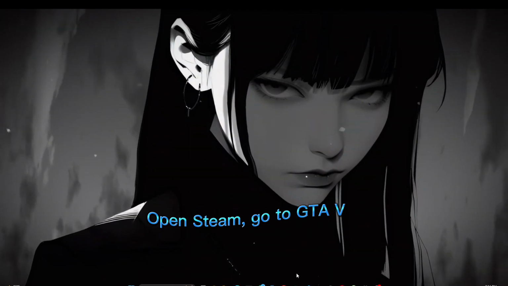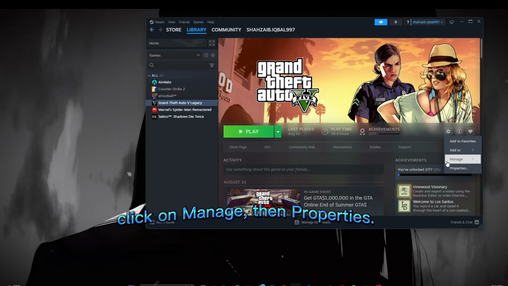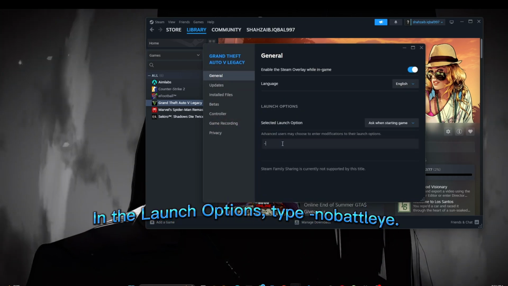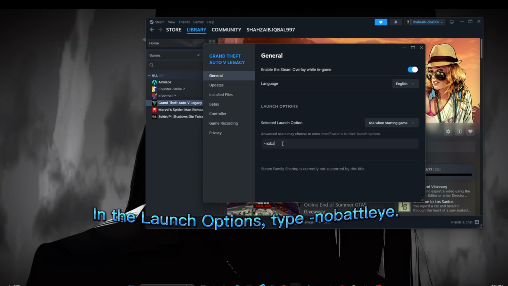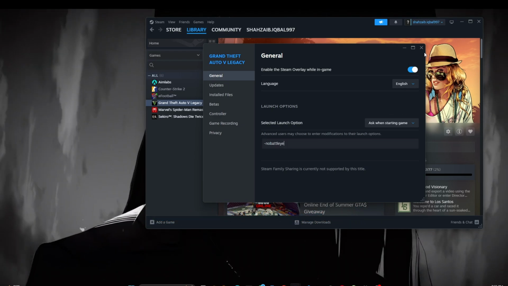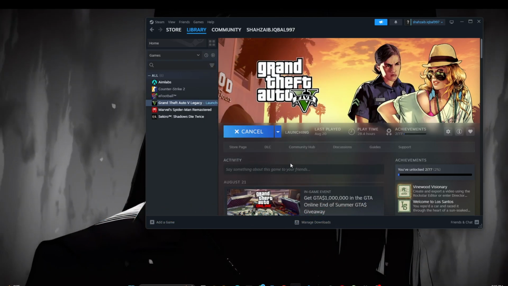Open Steam, go to your library, click on Manage, then Properties. In the Launch Options, type nobattleye. Final step, launch the game, and you're done.